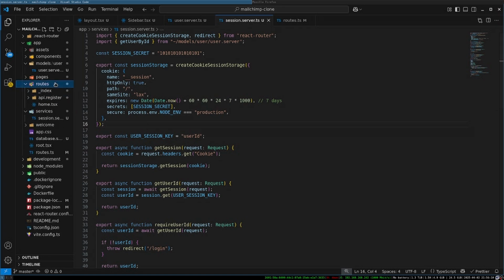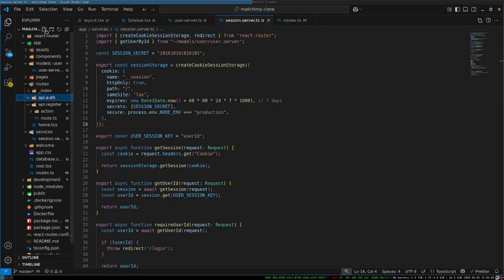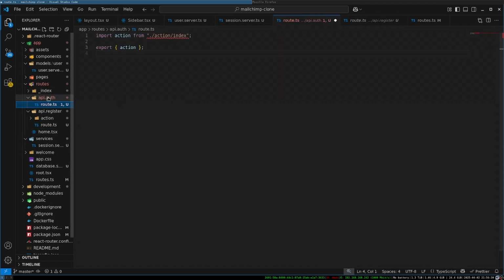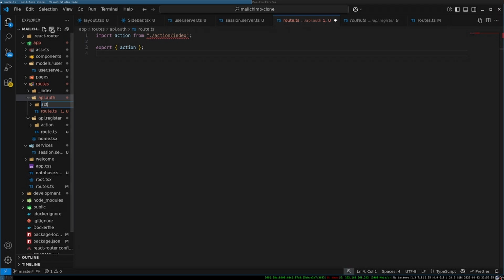All right, so we have our helpers to log in. Everything's ready now, so we need to create the API endpoint for the login. So let's have api.auth, for authentication. Let's have a route here, route.ts. Before I forget, let me copy this. Now let's have an action.